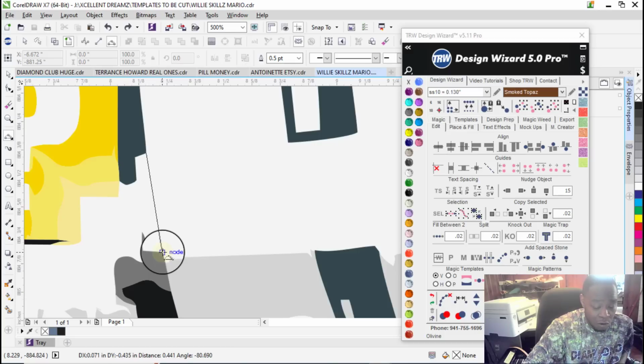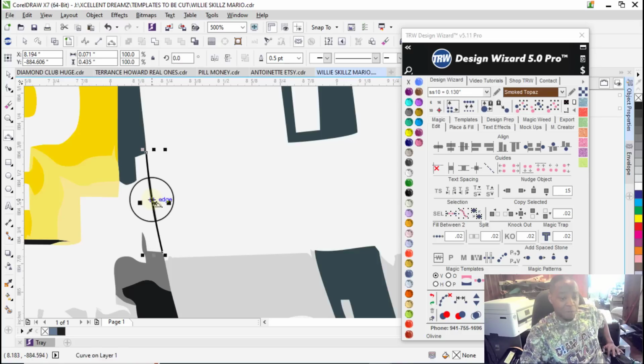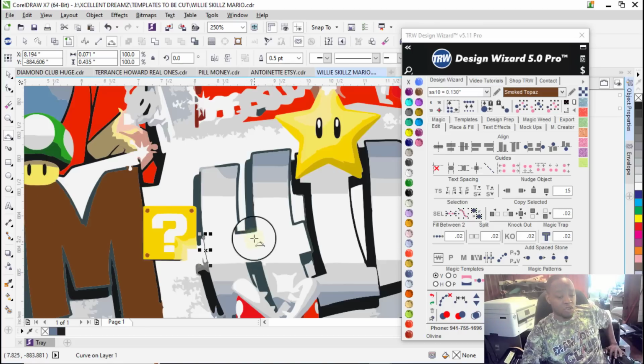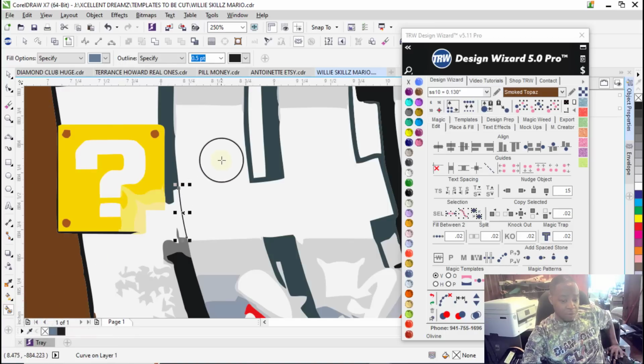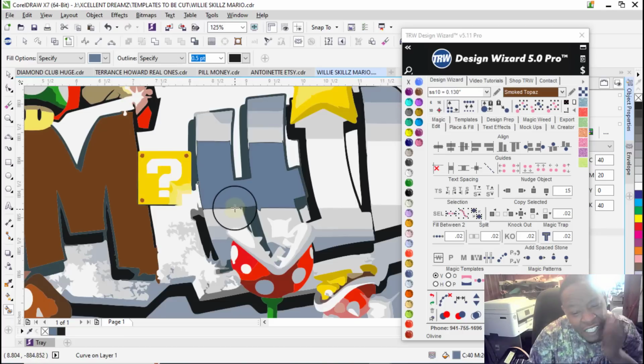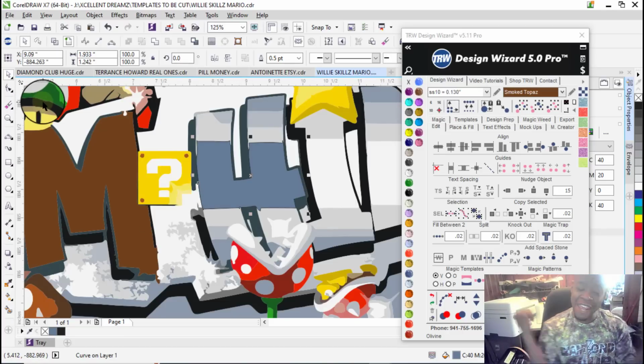Then when I let go of the left click, now I can control my curve. I want it to curve just a little bit, like so. Boom. Then I click it. And now I just drew that line there. So now I can come back down here to my Smart Fill tool, click on the Smart Fill tool, and fill it in.